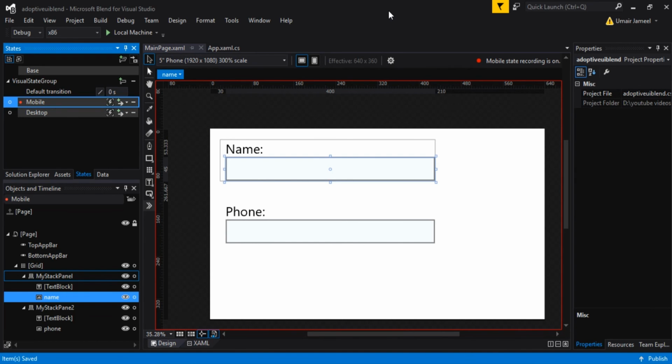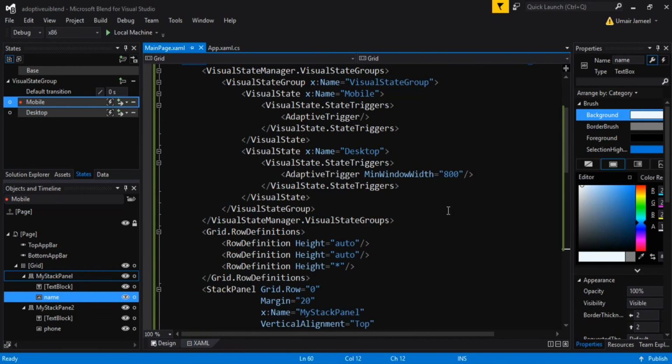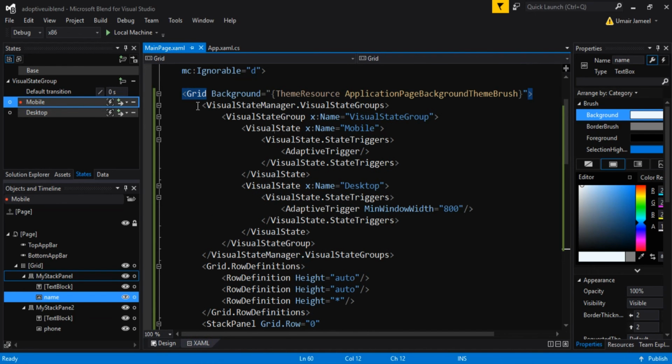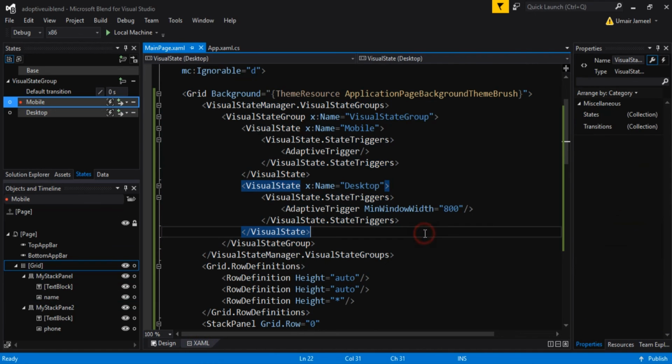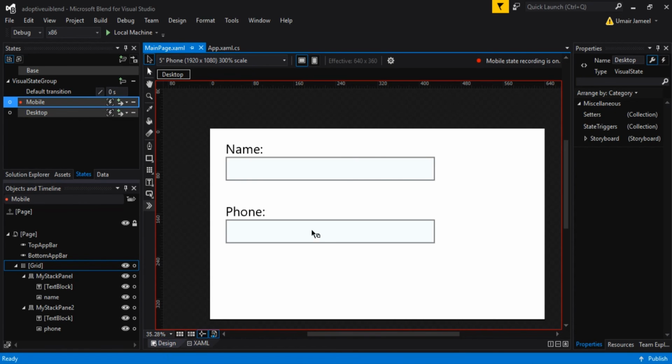I'll save this project, and if I go to my XAML view, you can see that we have code written inside our grid element. That's pretty difficult to write directly in XAML, so it's easy if you write this bunch of code in Blend. Okay, so now let's navigate to our design view. Now we need to change its UI. If you are running your application on desktop, then the label and the text box should come on the same row, on the same line. On the mobile, it should look similar to this.